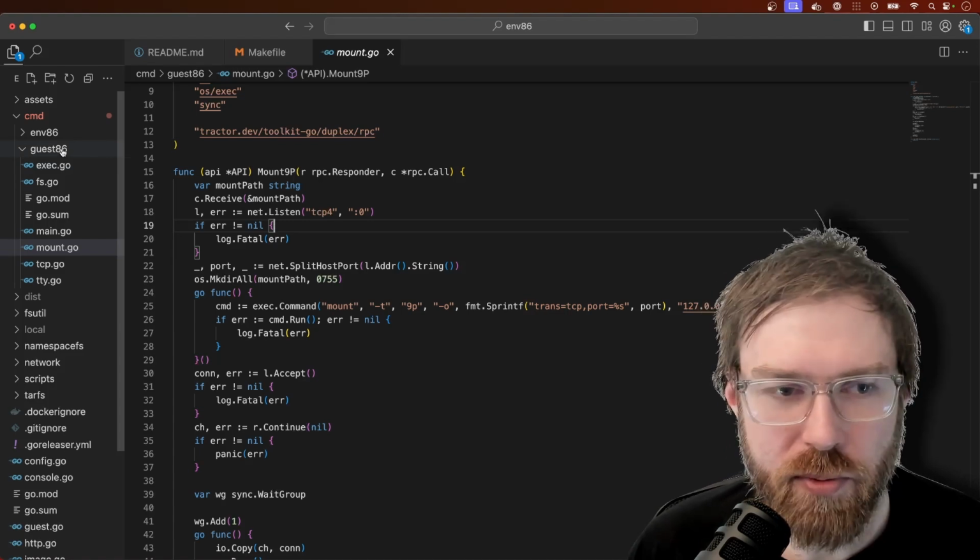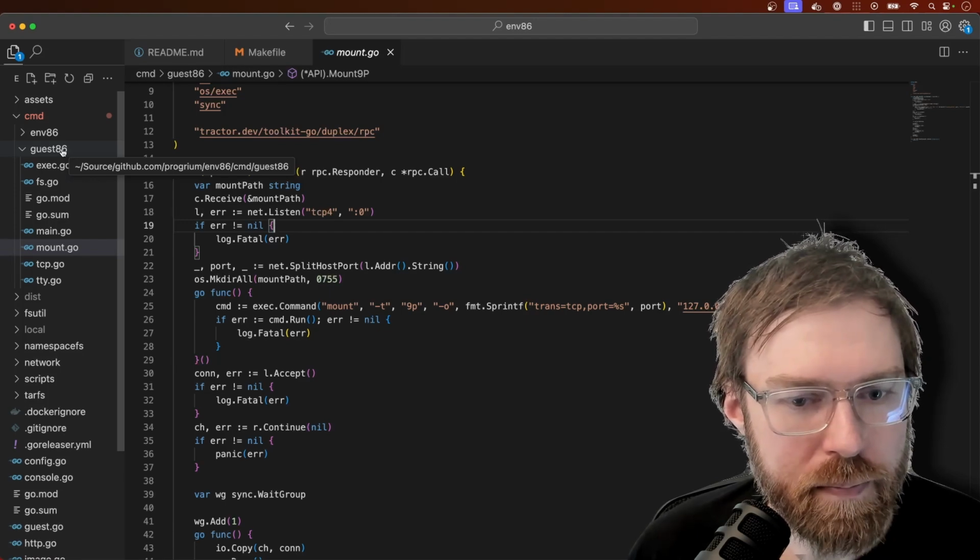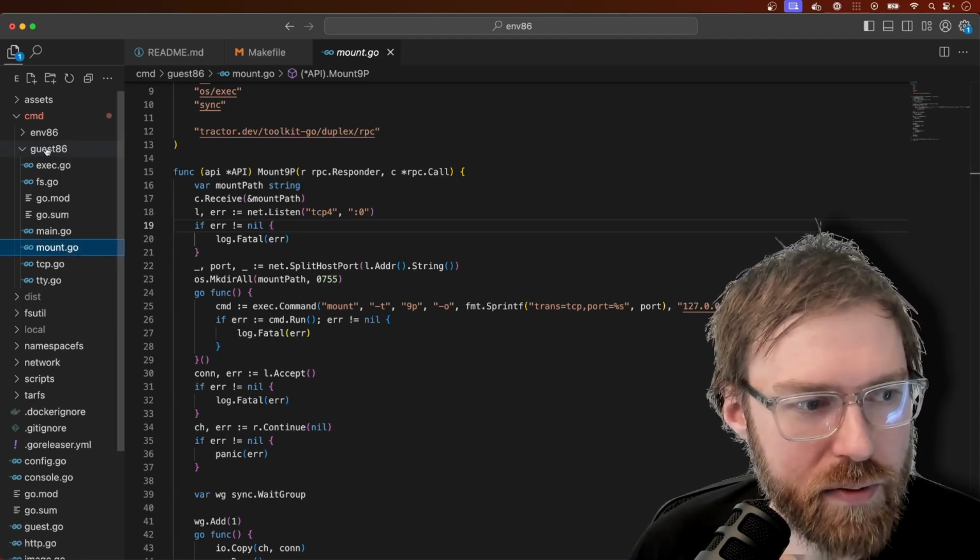So that's the guest service. That's pretty much all there is. If you wanted to extend the guest service with custom stuff, you could do that pretty easily. But this is sort of the standard guest service.